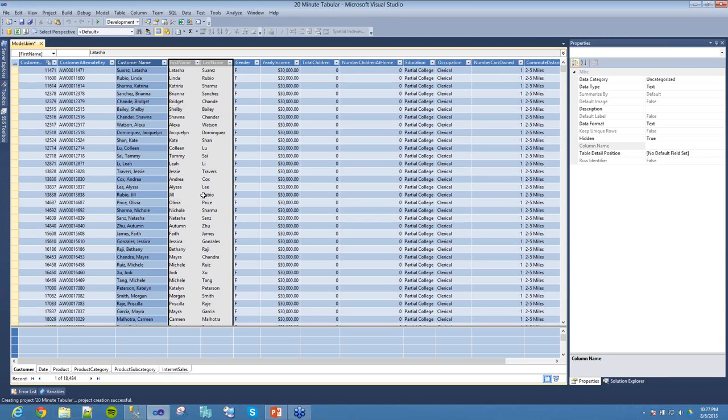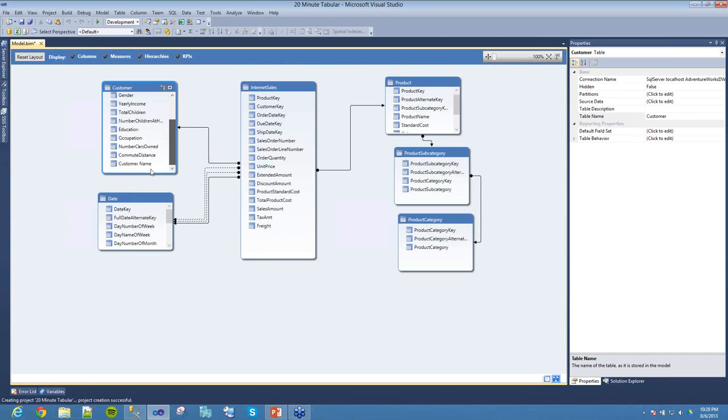Probably save me a little space. But this is a dimension, so it's probably not taking up that much space anyway. So now that we have customer, we can see that I have that new customer name in there, and I hid those two columns from client tools, so that means they won't show up in the Field Explorer.